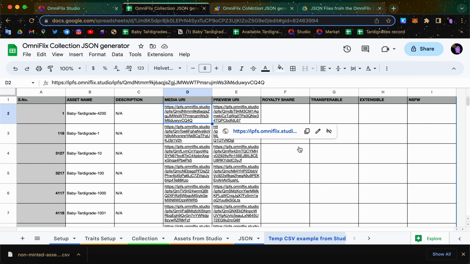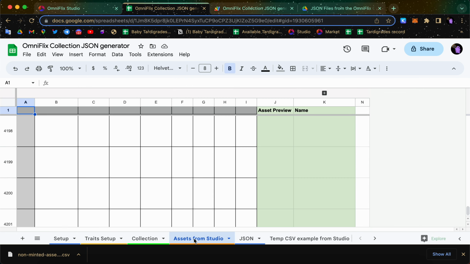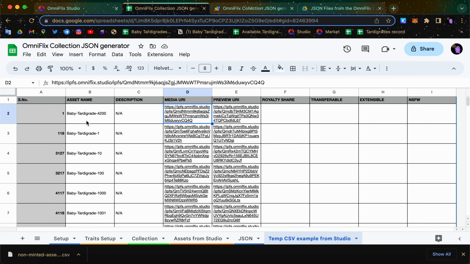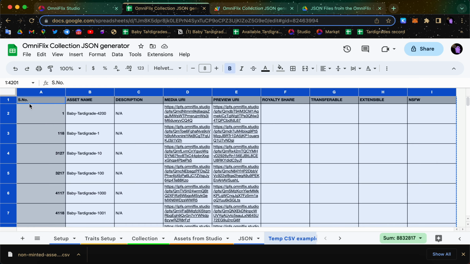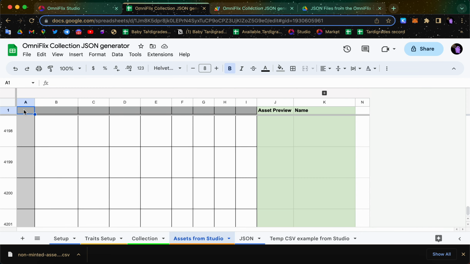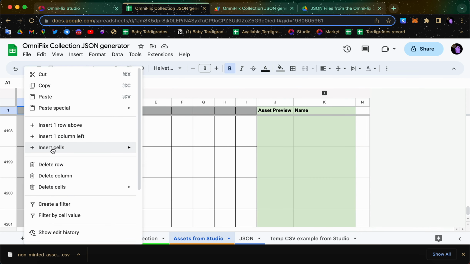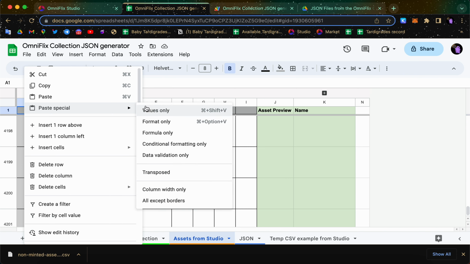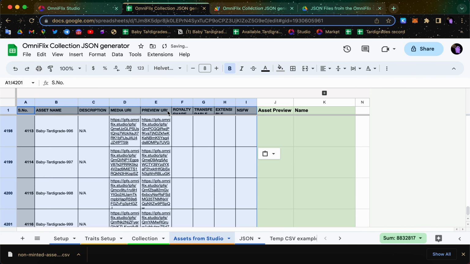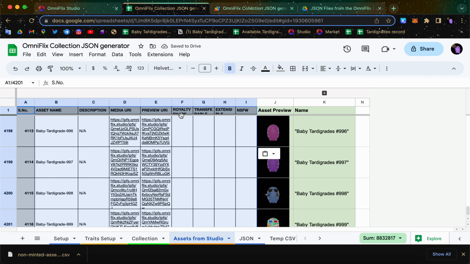So let's say you already downloaded your CSV file, this one for example. Let's say you open it on your computer, and then you come to this tab called Assets from Studio. So that's what I'm gonna do right now. I'm gonna select the whole table, Control C normally, and then you paste. With a mouse, you right click and then paste special, values only, or from the keyboard it is Control Shift V, as in victory. That way you preserve the width of this column so this doesn't stretch too much.